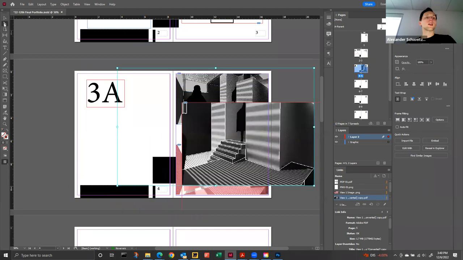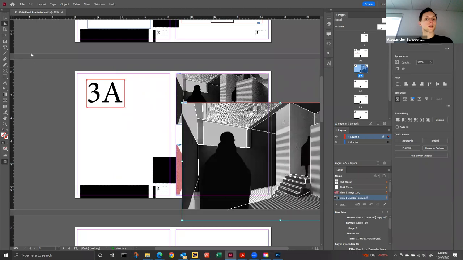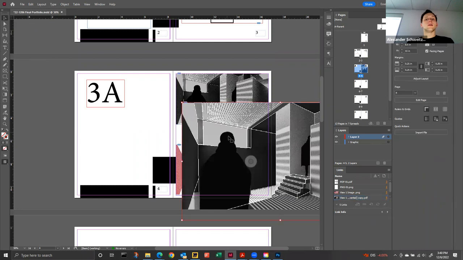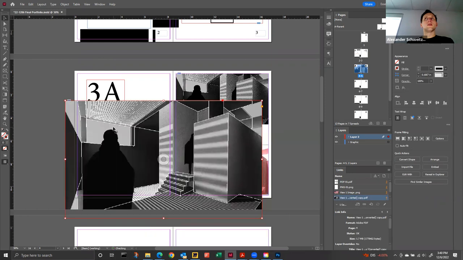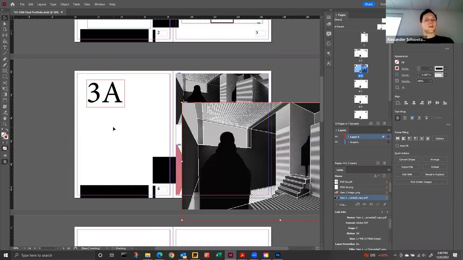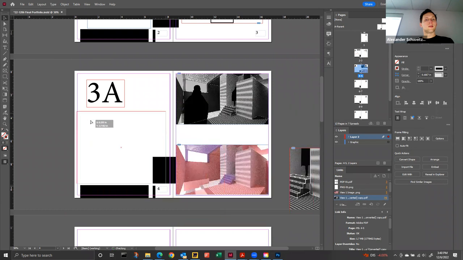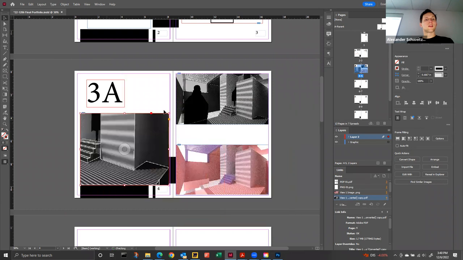Oh, you might have the selection tool instead of the regular selection. So you might have the white mouse versus the black mouse. I could take a look in a second if you want me to.